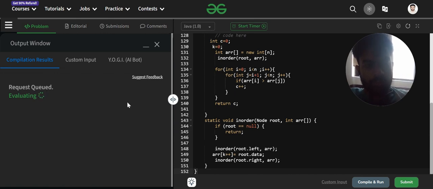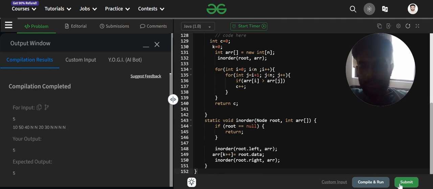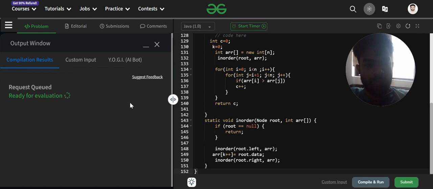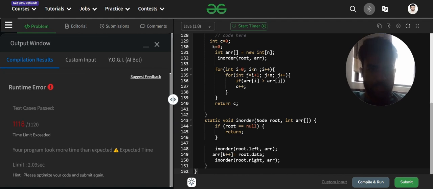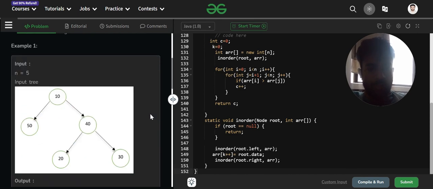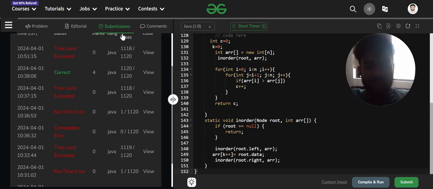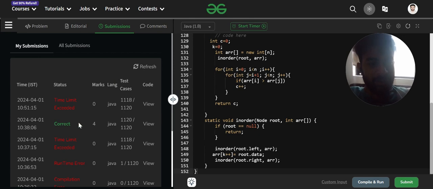It's compiling. The internet is a bit slow over here. With the test cases we have to check even the test cases whether they have passed. Oh, time limit exceeded. Program is taking more time, just ignore it. I've submitted the code because my device is lagging in some way. So you can see it's correct. My submission was correct. 4 marks.